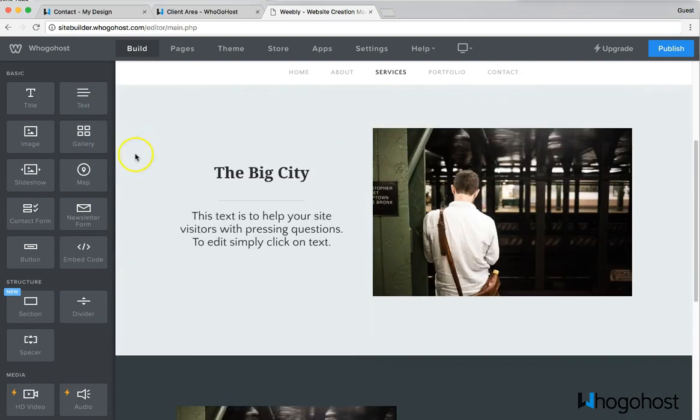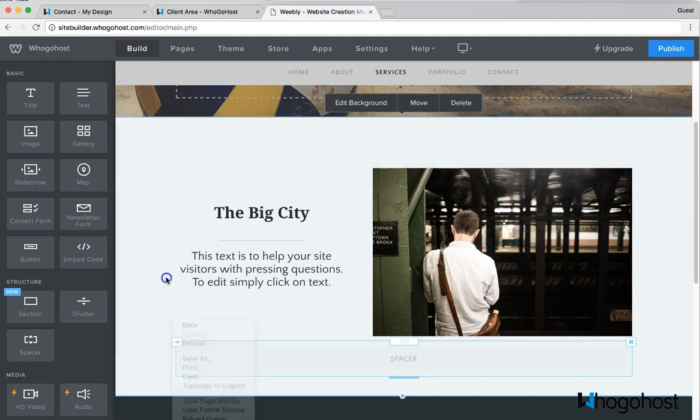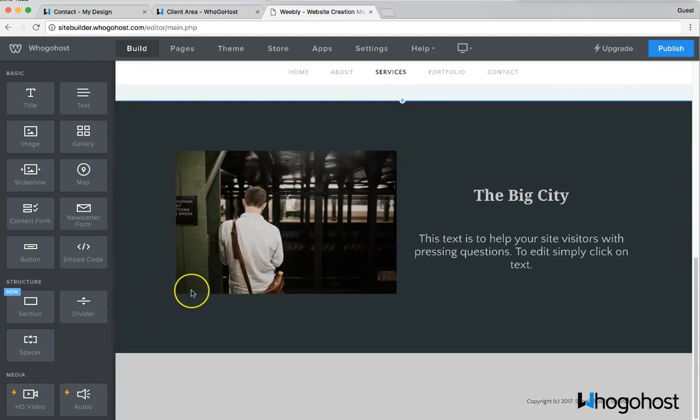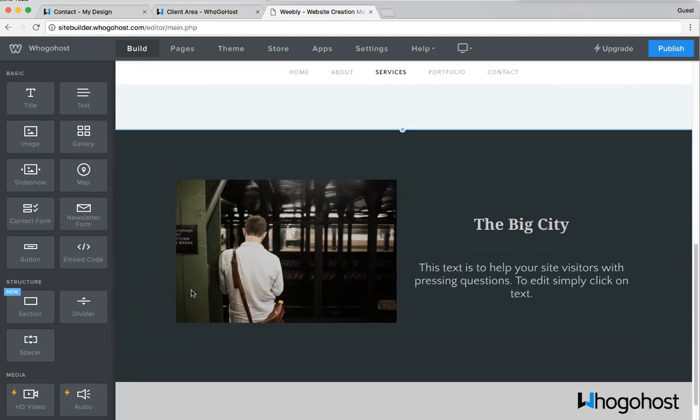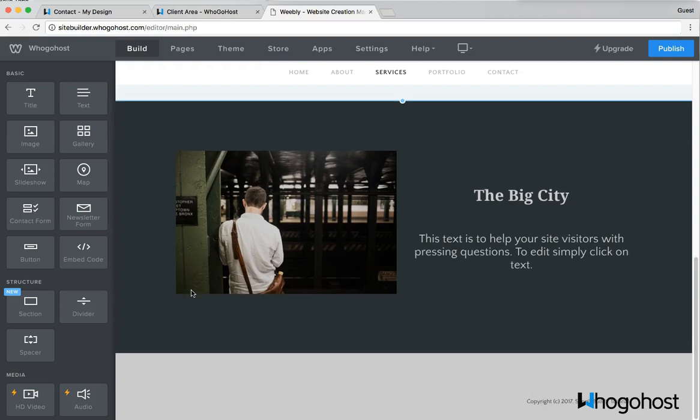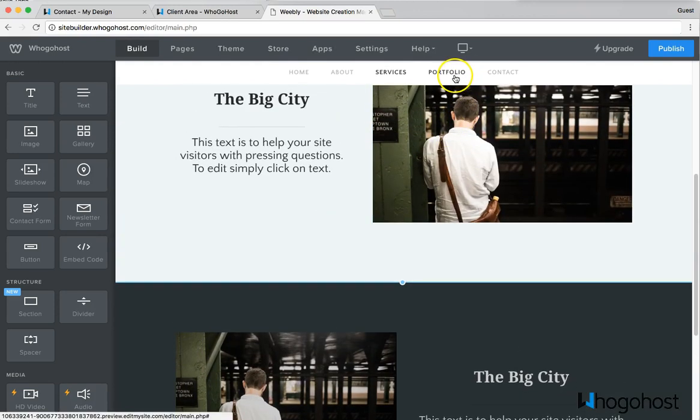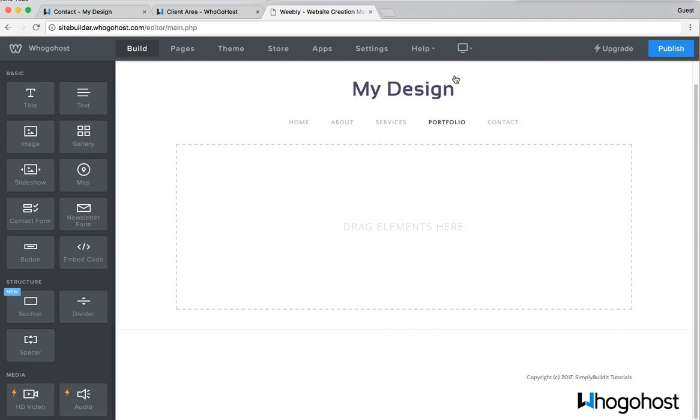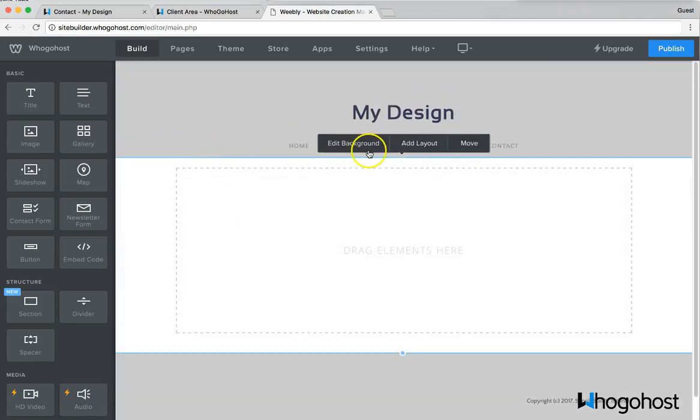You have the image to the left. Now everything's editable here, as you know, and it's always good to have light color then followed by dark, and so on and so forth. So service page is good. So let's try the portfolio page.